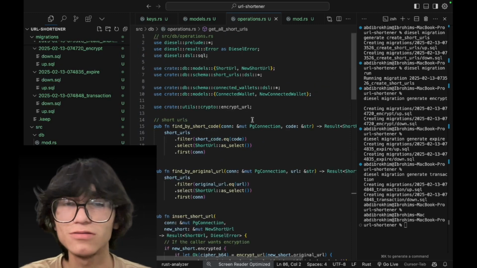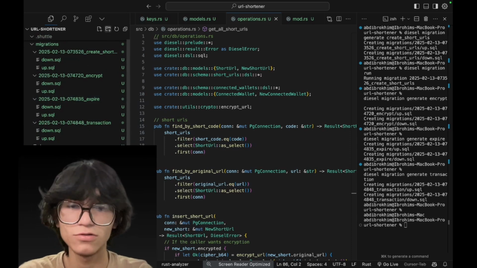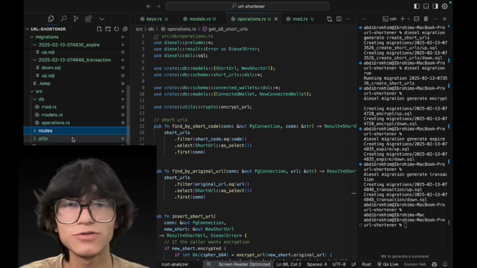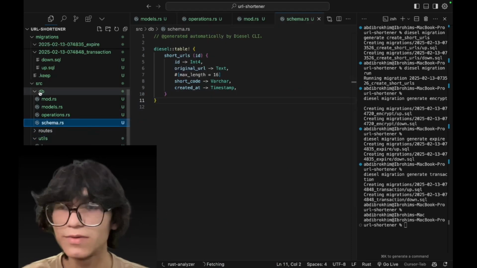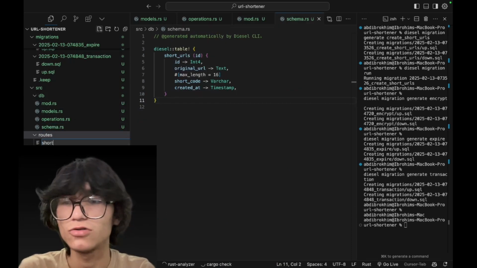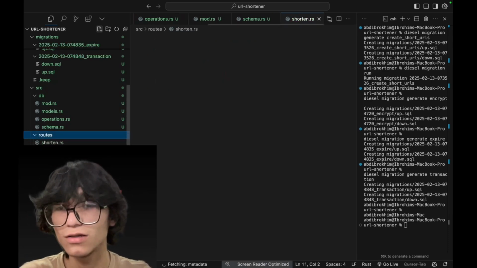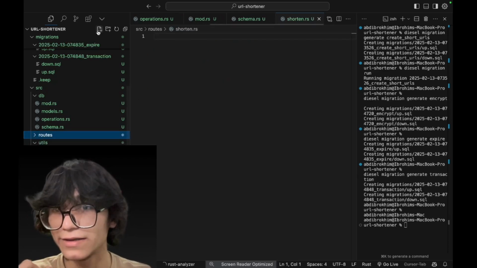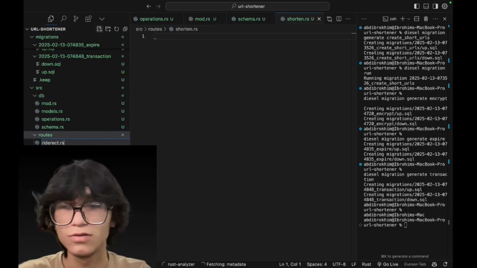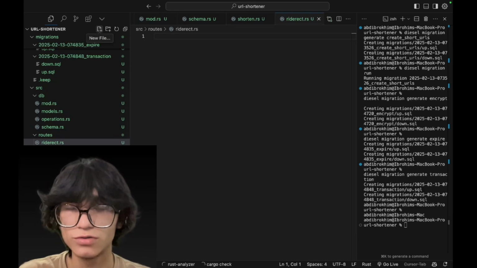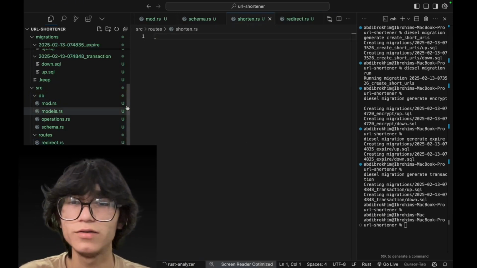We can write a function for routes, shorten URL or redirect. For this, we need to create a new folder, routes, and here we'll be writing everything. Schema, everything related to the database, is in the DB folder. And in routes, shorten.rs is to shorten the URL, send a request, and then redirect the user. Okay, and the shorten URL.